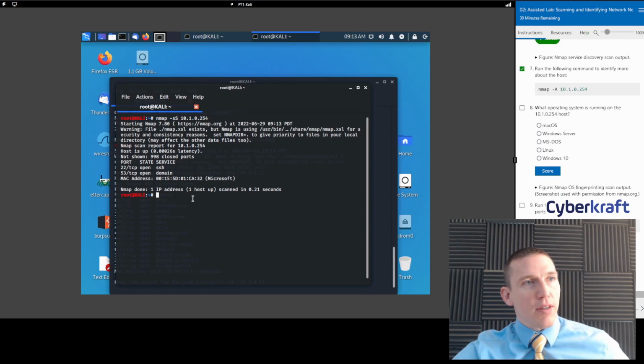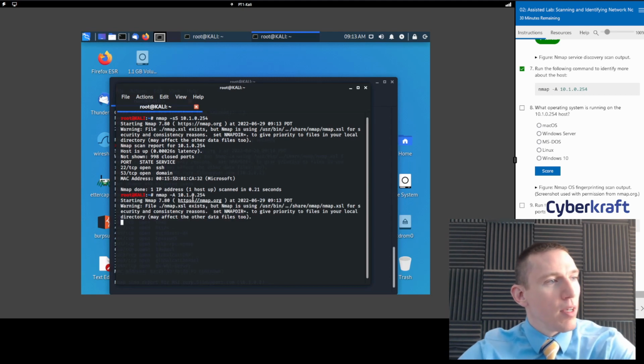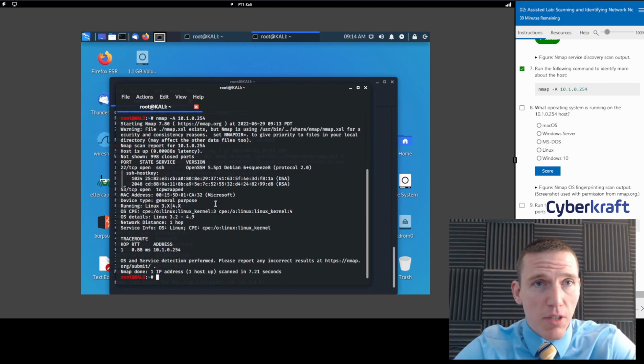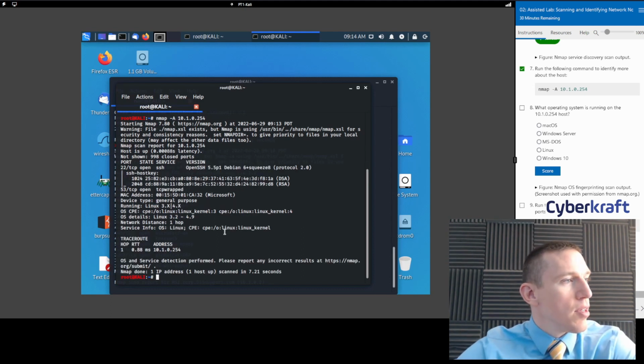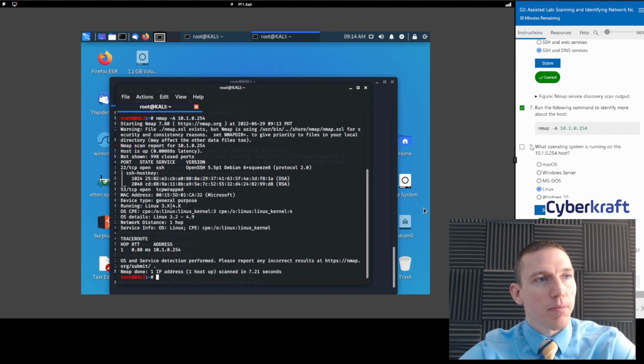Now we could also run a more aggressive scan with nmap -A for the same host. That's going to give us more information. It's going to give us information about things like the operating system, not just the services. So here we go, running Windows, Linux 3.x or 4.x. So it's going to give you an idea what the operating system is just based on the type of traffic that's coming out of the machine.